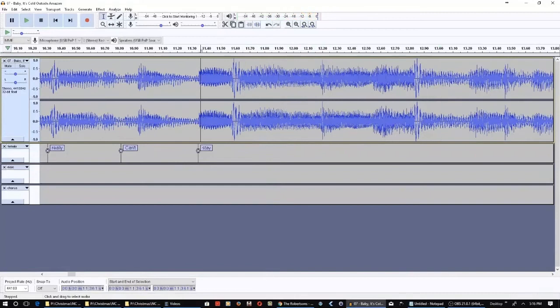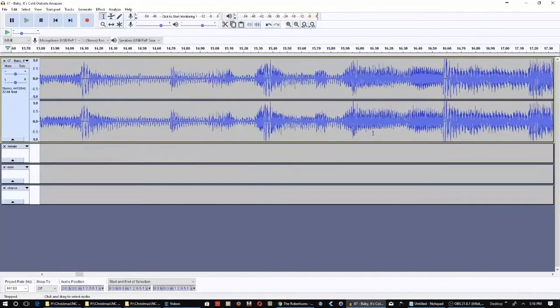Okay, that "stay" word ends right about there. As you can see, the last word in this phrase has a very large gap now before the next word is heard: "baby, it's cold out."